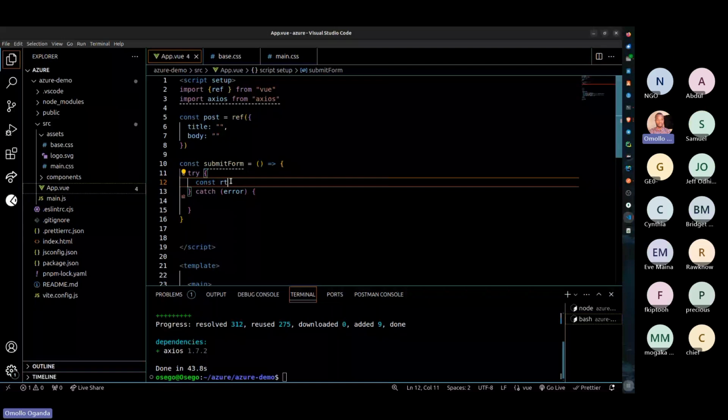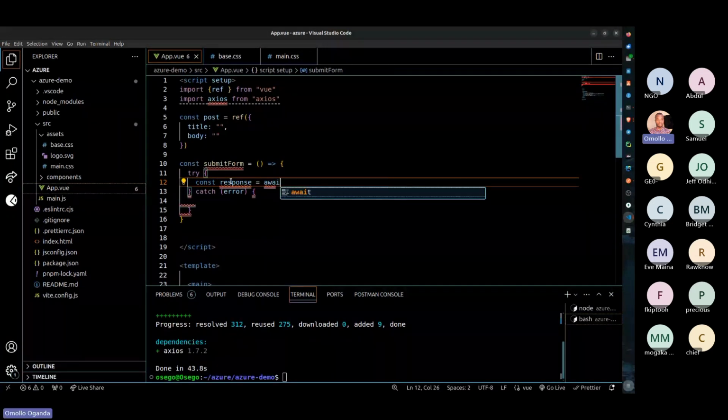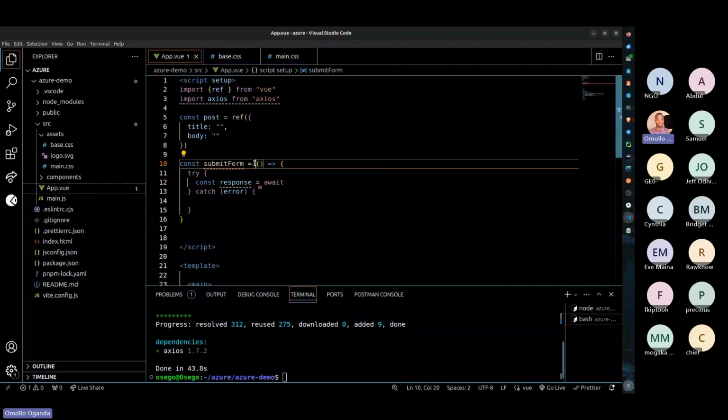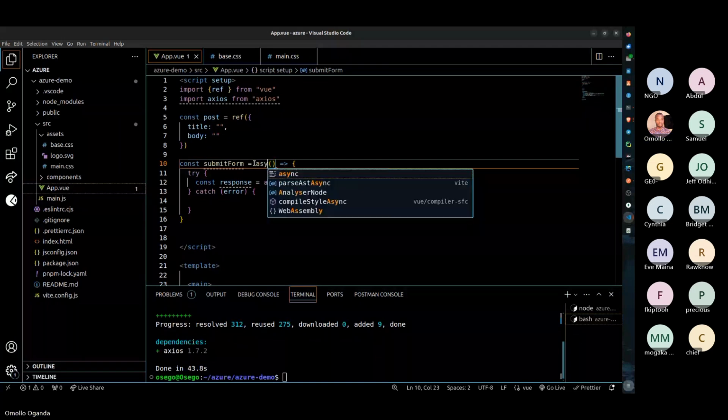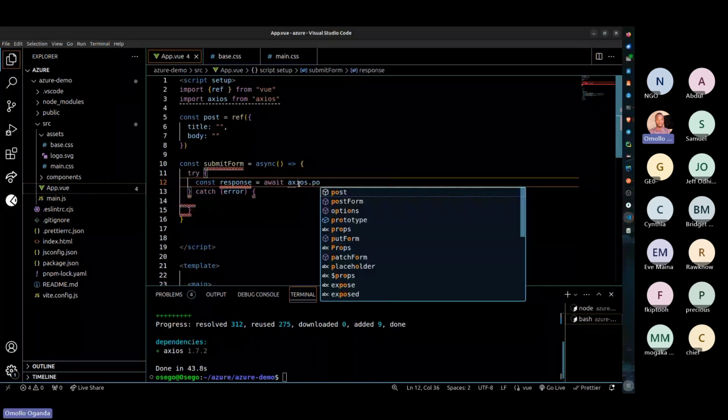Response equals, now this should be an asynchronous function. Await. Since it's an await, it's asynchronous because it involves database operations. One request has to be completed before we move to the next. Okay, so await Axios.post, because we are sending; post is to create.